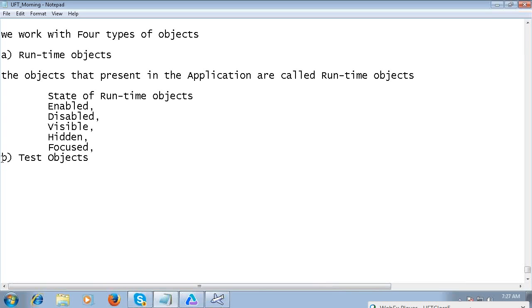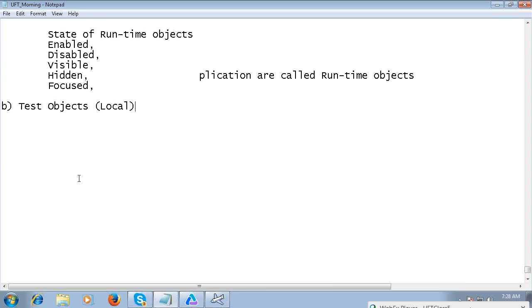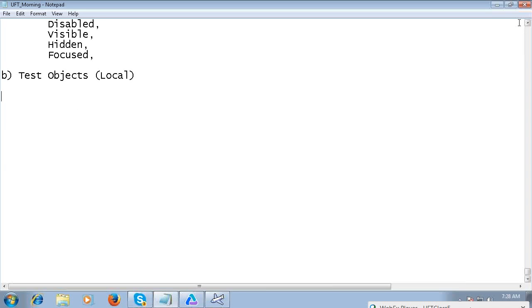See, this runtime objects term is a global term. Irrespective of the environment, we call buttons as buttons. Button is button, edit box is edit box, checkbox is checkbox, whether it is Java environment, SAP environment, PeopleSoft or web, any environment. This is global. Next, the test object term is local, only in UFT test automation. What is a test object?